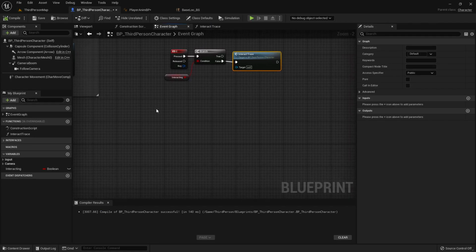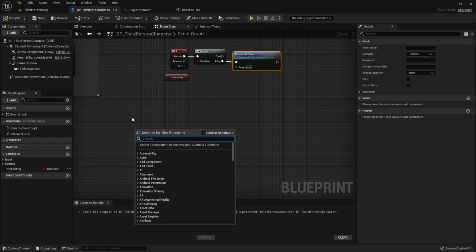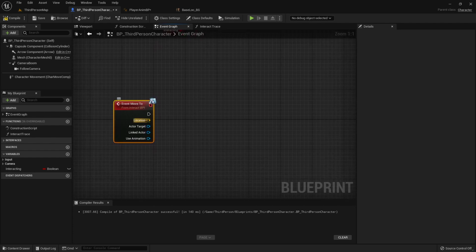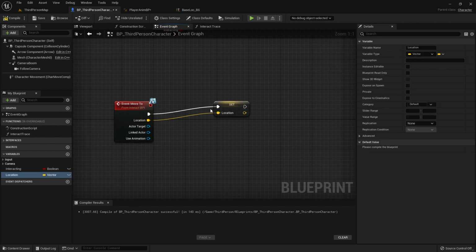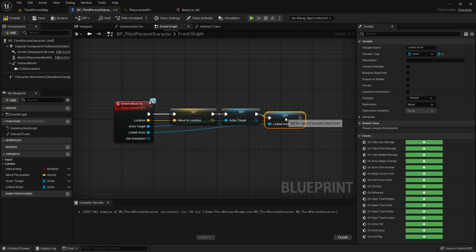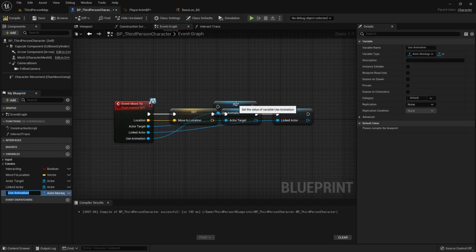Alright, so now we need to set up our character's ability to move to what they interact with. So we'll do event move to, and we're going to promote all of these to a variable. We can call it move to location, and then right click, promote to variable. Actor target works fine for that one. Promote to variable, linked actor works fine for that one. Promote to variable, use animation works fine for that one.